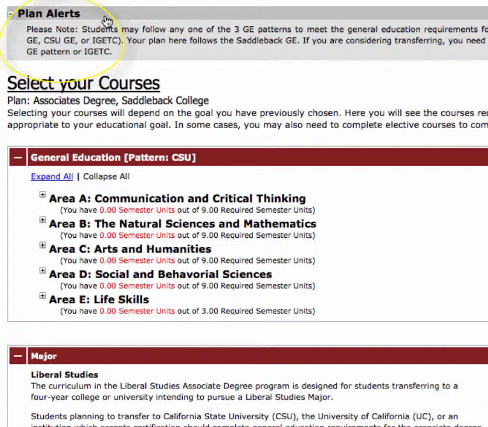This is always essential information for you based upon the goal you've selected and will be critical for you to ensure you create an accurate, up-to-date plan. Just below the plan alerts in the notes section, there are 5 core areas of general education that you'll see here, labeled A through E.